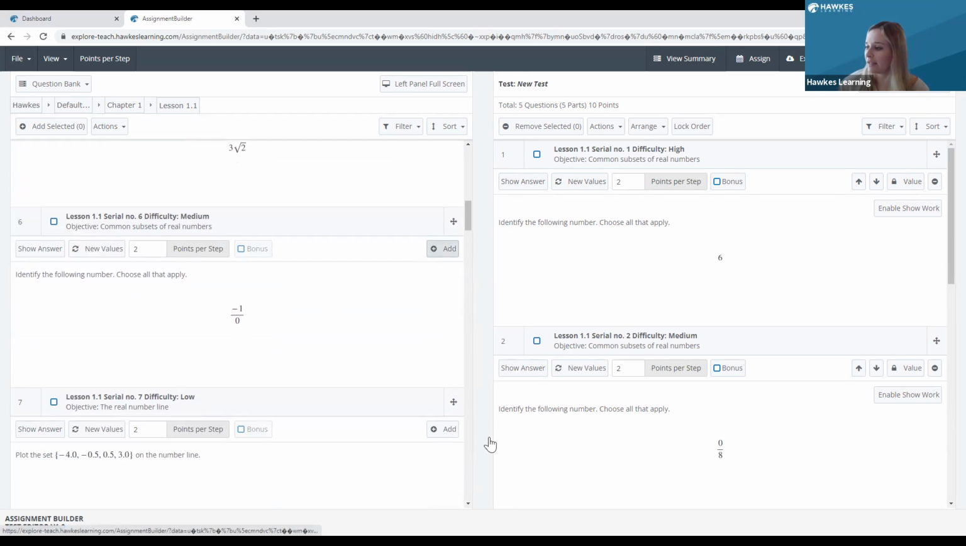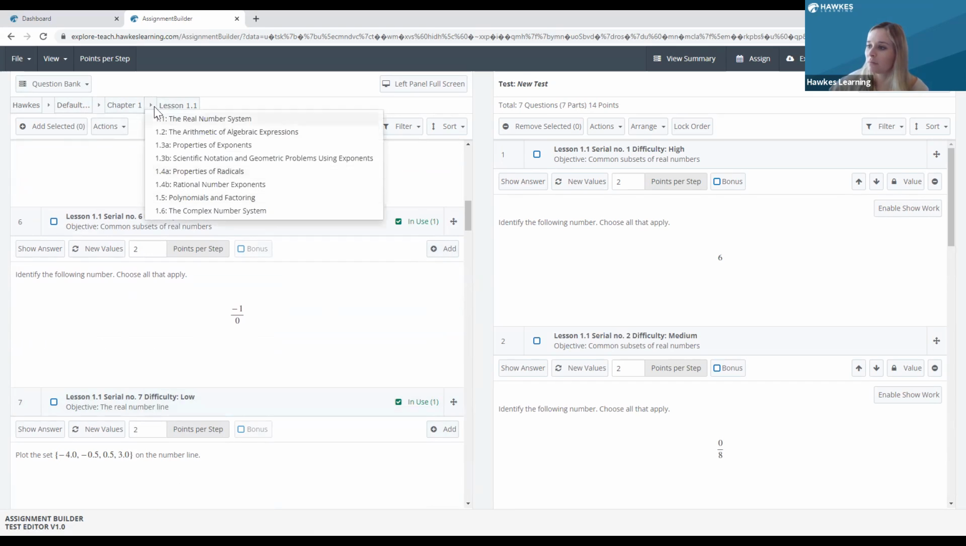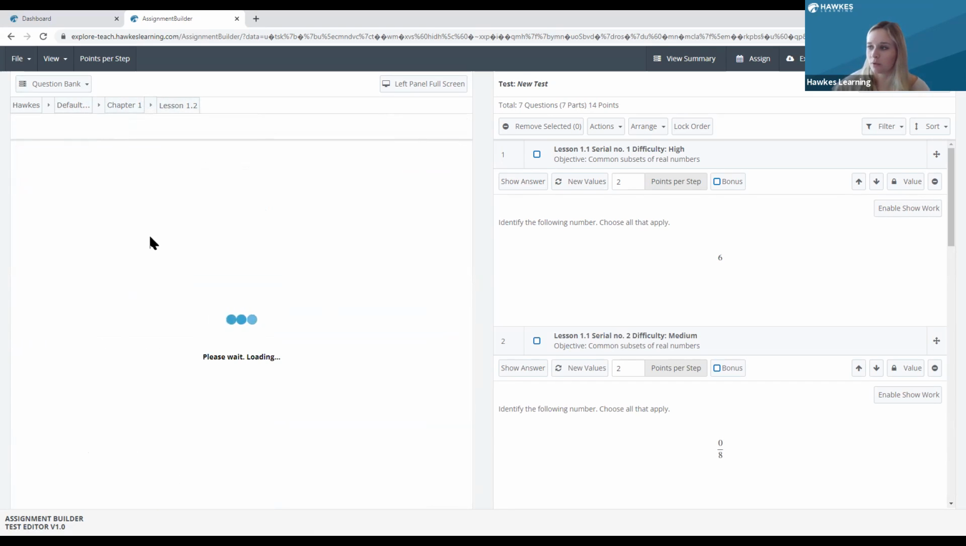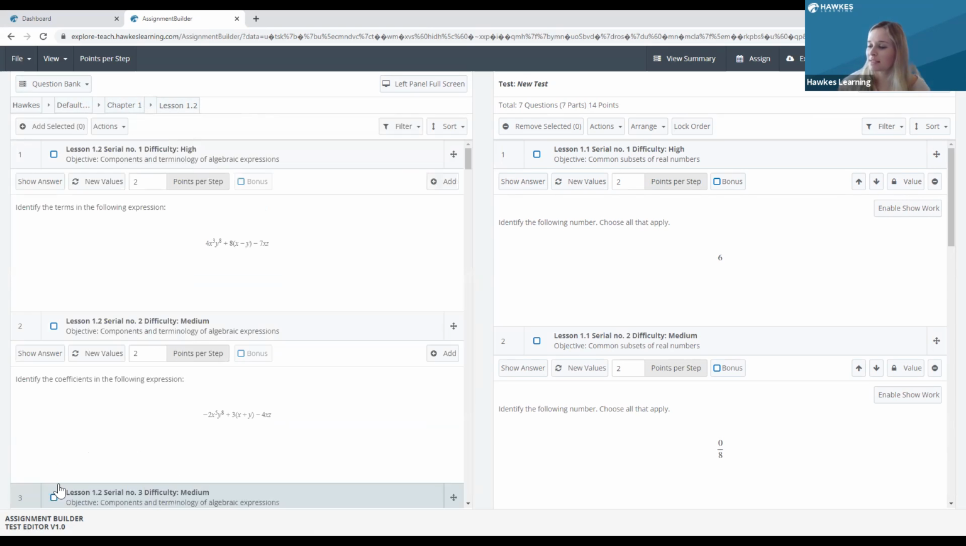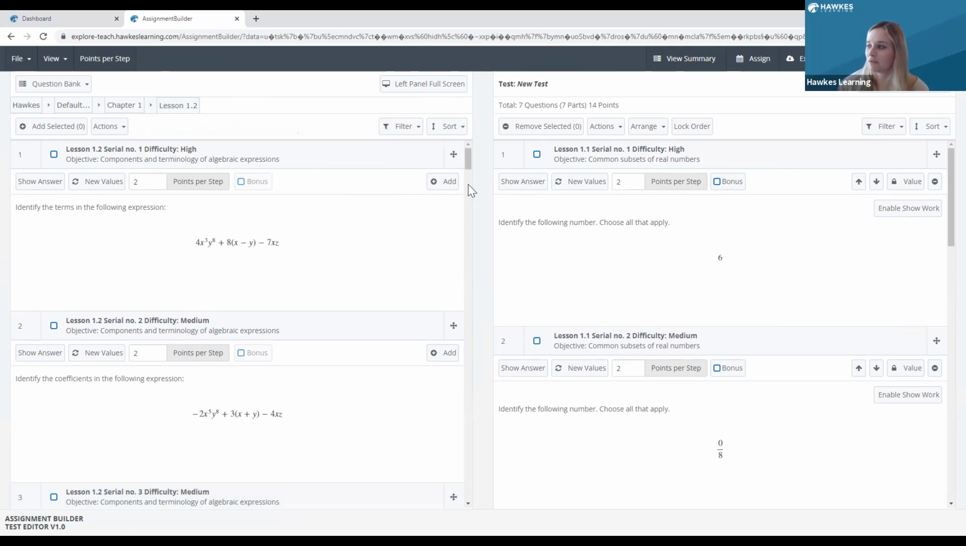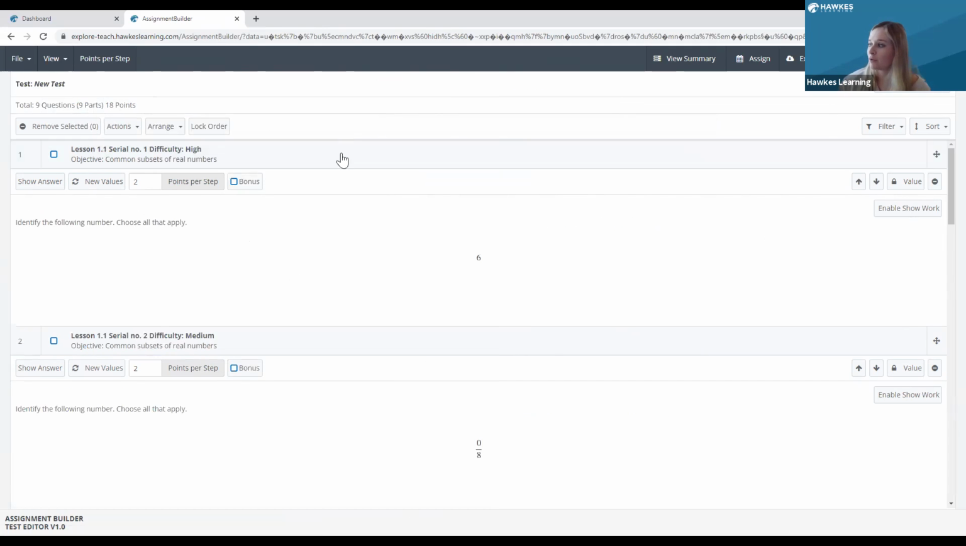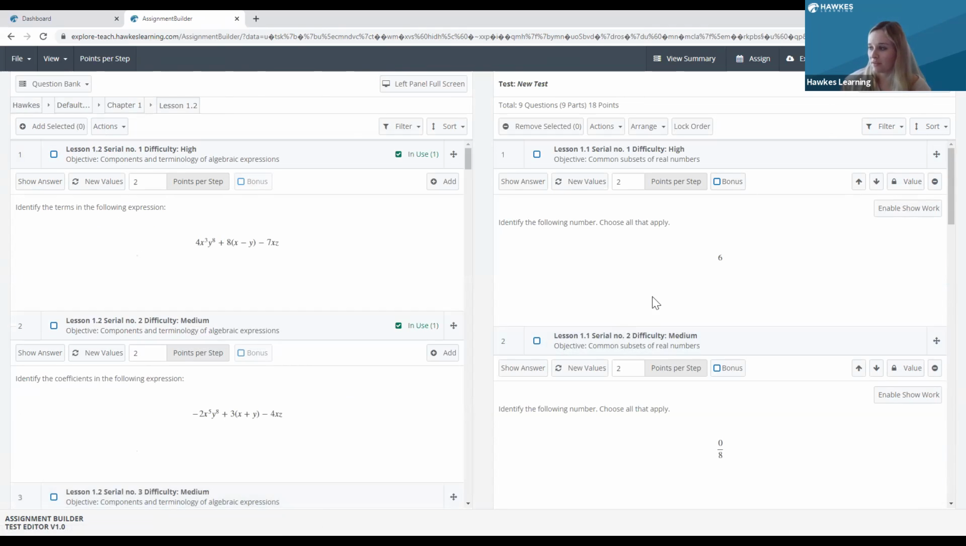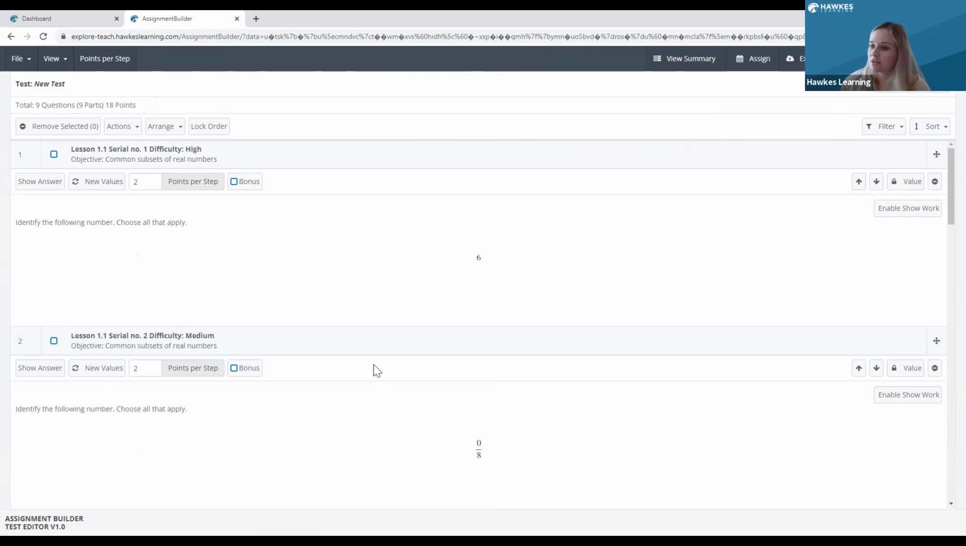And once you have added everything you'd like, I'm actually going to go back up here and we're going to switch from lesson 1.1 and add some from, say, lesson 1.2 as well. So if you were building an exam on the first 3 chapters, all you have to do is select that from the drop-down menu and it will pull up the content from those. And then once you're satisfied with your test and you've got the number of questions you want, you can go right panel full screen. Now you only see the test that you have created. You can work on it like this as well, but just for simplicity, I'll do this.